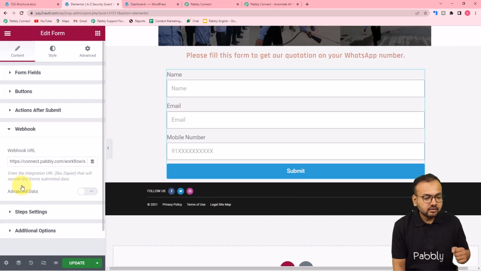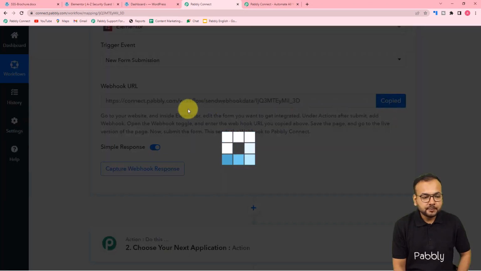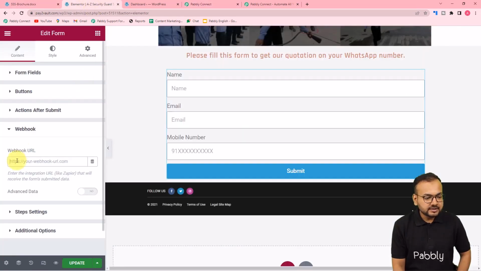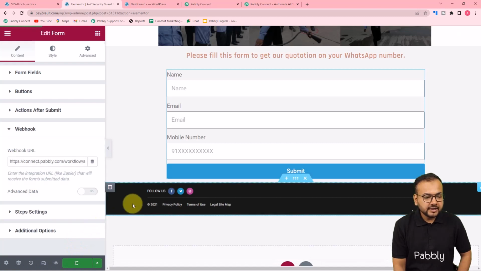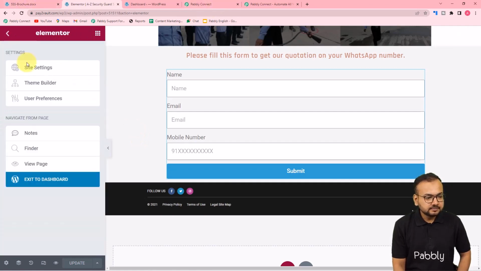Okay, so click on webhooks, and here you have to paste the webhook that you got in your workflow. So I already have a webhook URL pasted. Let me remove it, and now I'm going to click on copy here. You can see our webhook URL is copied, and here you have to paste it like this. Okay, and then click on update and update your page. Alright, so you can see the page is updated. Let me open the page again.